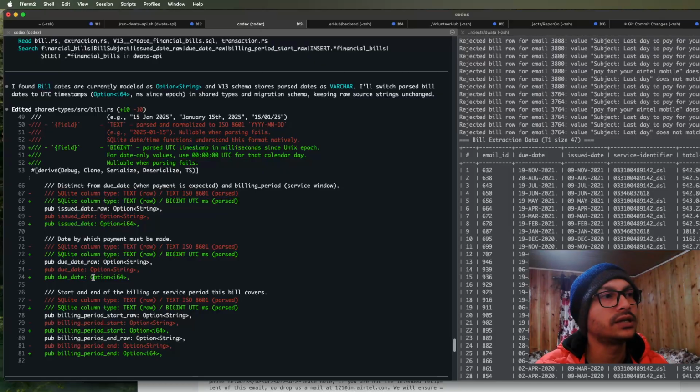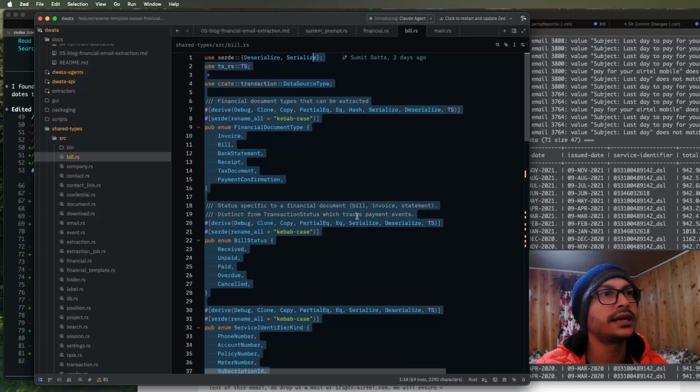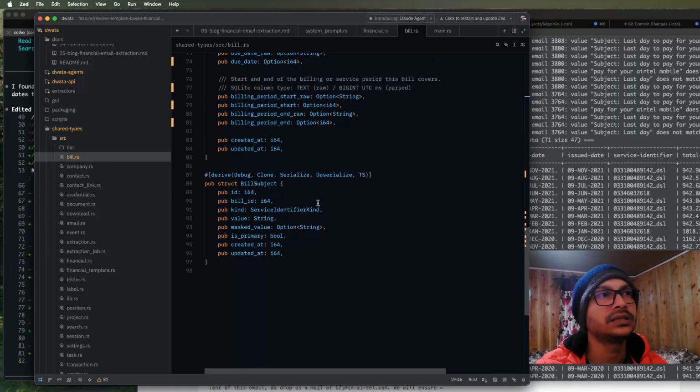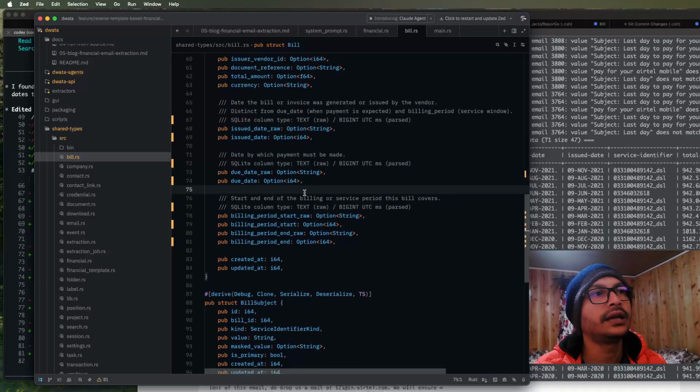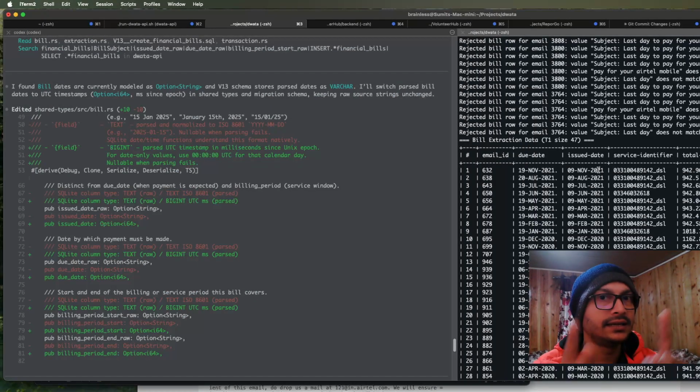And also on the Rust side, I can see the change has been made. These are now i64. So on the parsed side, in Rust, we are storing them as i64, and in SQLite, we are storing them as BIGINTs now, which means this will first be parsed as a timestamp and then shown as a date. And that's much better. Of course, we can show the raw date, we can show a processed date, that's totally fine, that's just a UI thing.